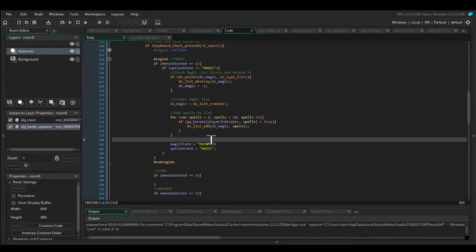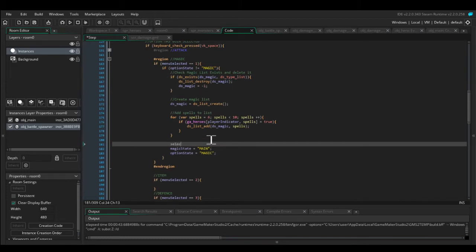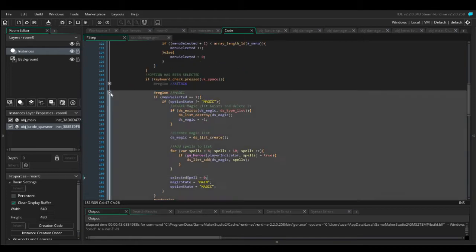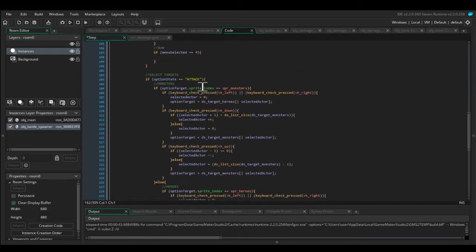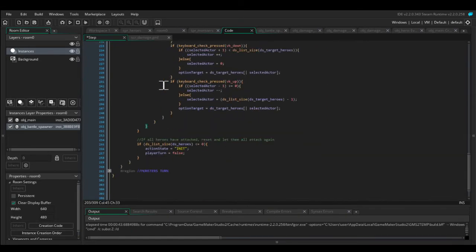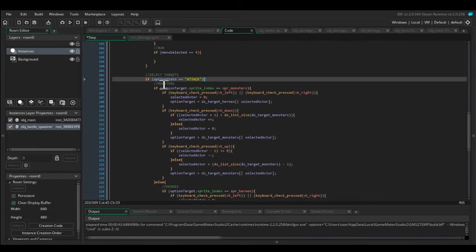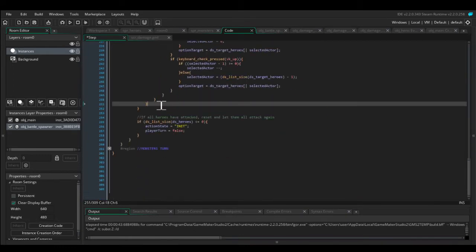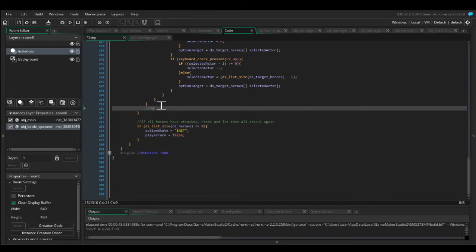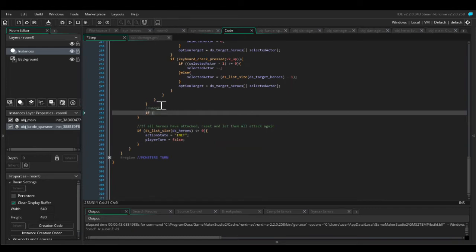Okay, so back into our magic region for when we're pressing space. We want one more variable. We want selected spell equals 0. And that's enough for this. Scroll down, and where we're selecting targets, if option state equals attack, scroll all the way down until we get to there, and we're going to say magic if option state equals magic.